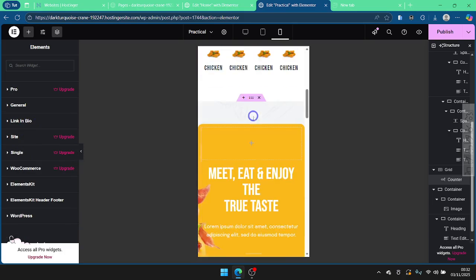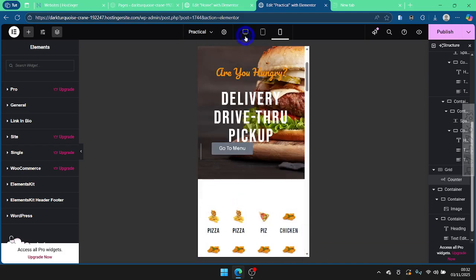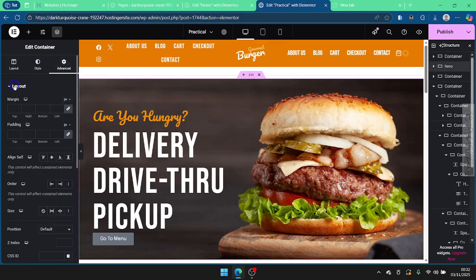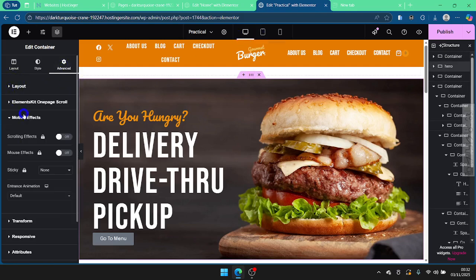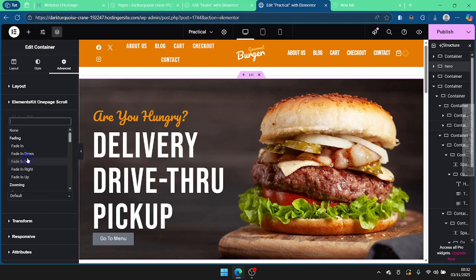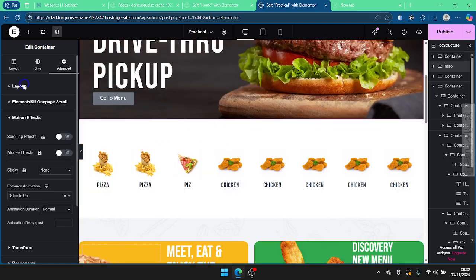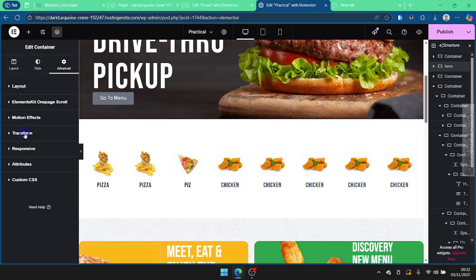So once you are done, once you check your responsiveness and see that everything is good, how do you add animation? You can just come to this container menu, the main container, come to advanced. Let me quickly show you this layers. Come to motion effects, then entrance animation, and change it to either... don't use the kind of animation that makes it look worse. Just make it slide up. You can see. So you can set this one to slide right, slide left. Do whatever you want to do.